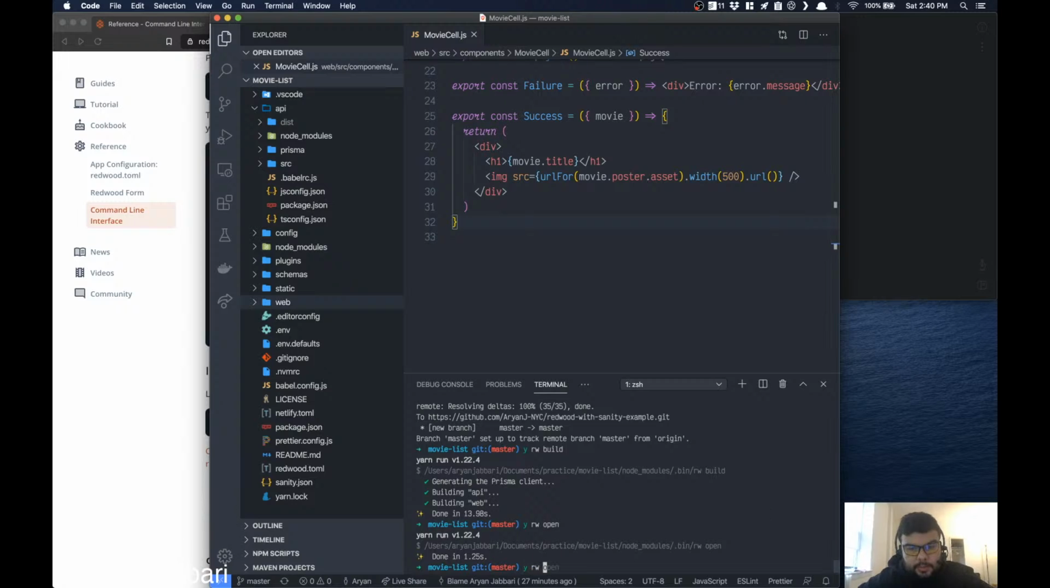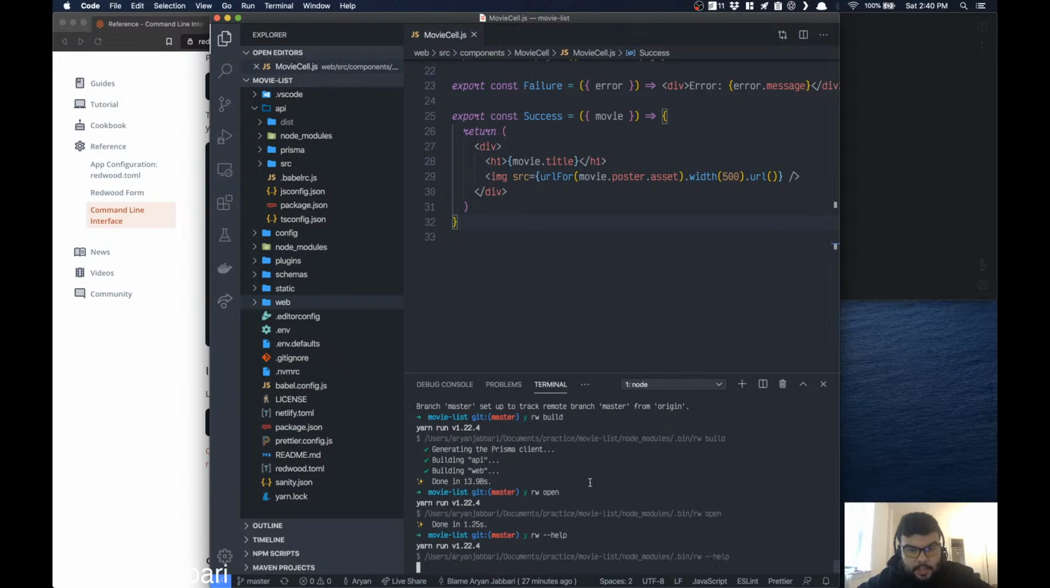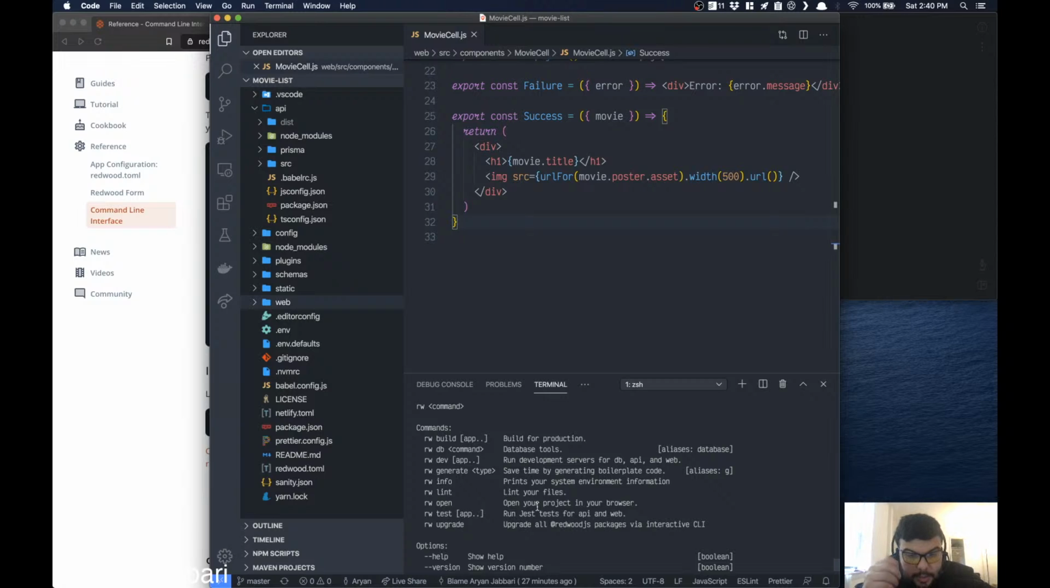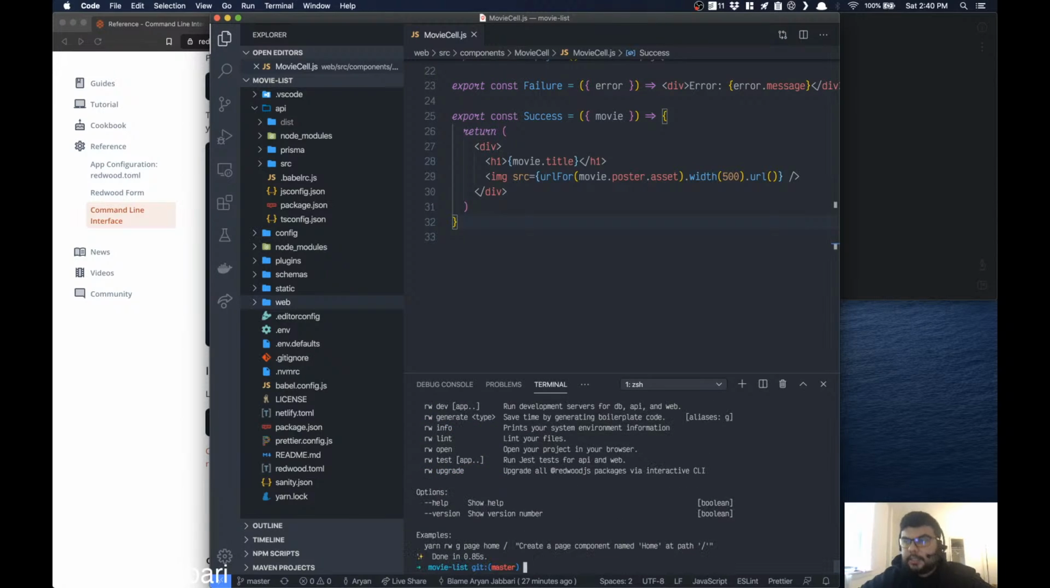Let's see, yarn Redwood help, right? So we can build for production, but we can't serve it. So I'm gonna actually request that feature. That's a feature that needs to be there. Request yarn Redwood serve on Redwood CLI.